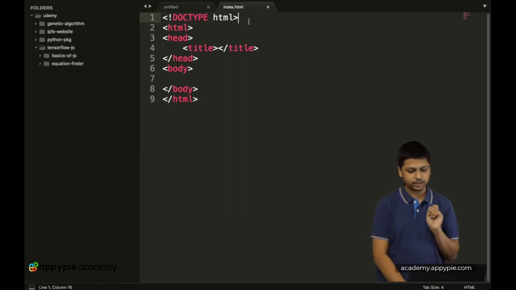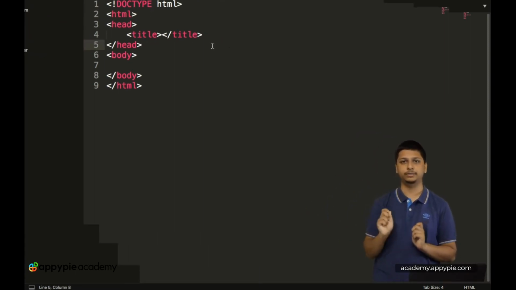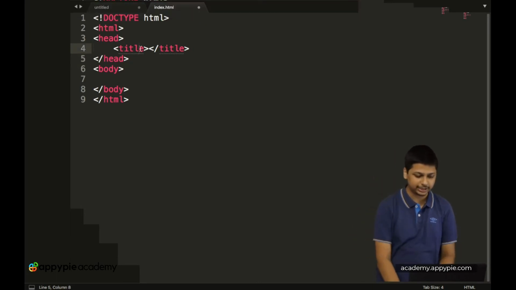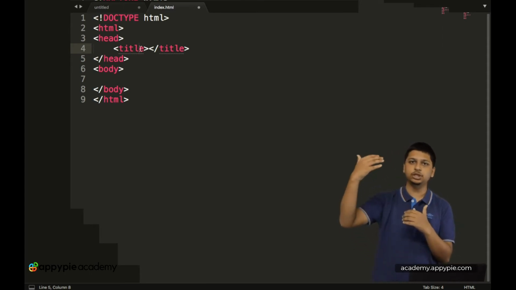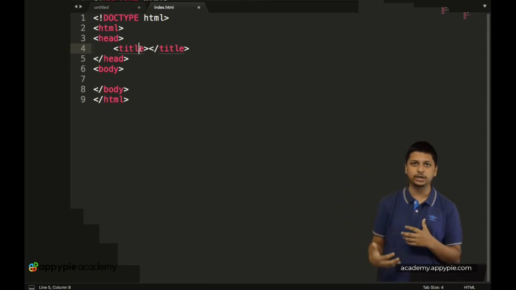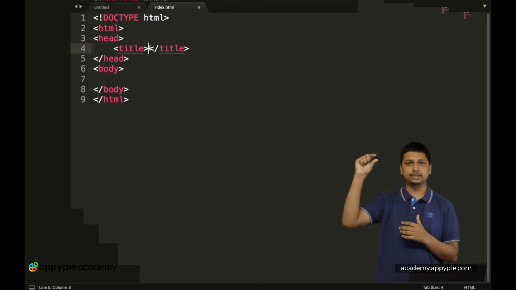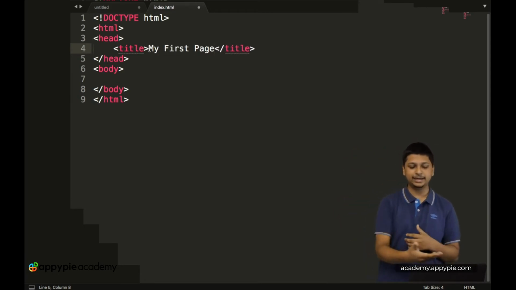Okay, so the doctype HTML basically tells that this is a backward compatible HTML5 document. Then you have the HTML starting and closing tags, and then you have the head tag. The head tag is something which is executed before the page starts loading, before the body starts loading. If you are on a Google Chrome page and you see text written on a tab, that is basically the text inside the title tag.